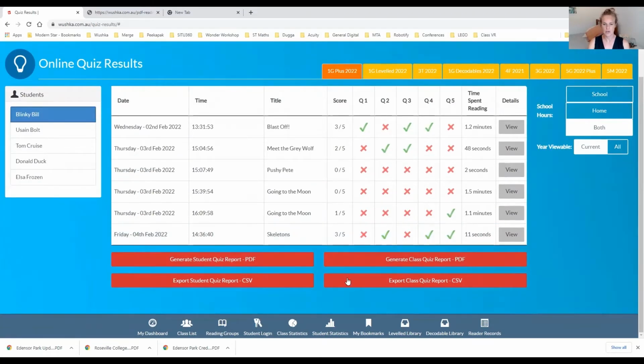Down the bottom here, you'll also see that you can get a PDF of this particular report too, and you can also get a PDF of all of this information for your entire class. Again, it could be good to print this out and have some evidence to refer to when you're discussing your students' reading.